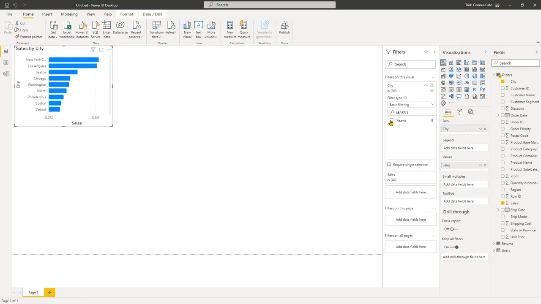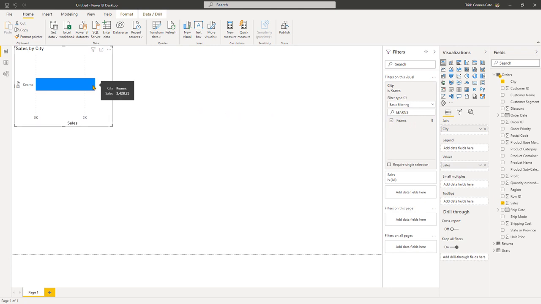And I'll just check the box when it comes up. So there are 8 sales that happened in the city of Kearns. And that's how I developed the visualization you saw in the other file. If you point to the bar, it will tell you the sales value for that city is $2,428.25, just like in our regular file.